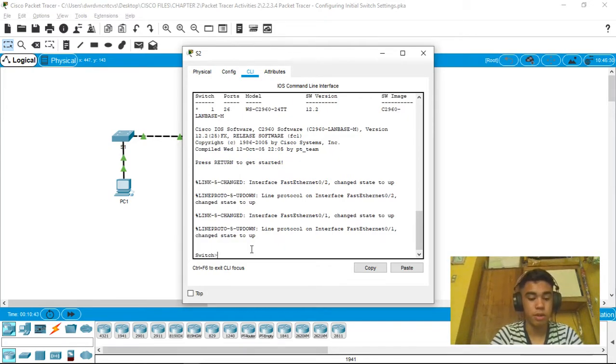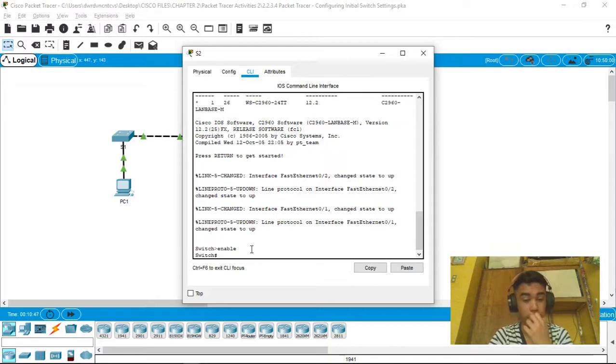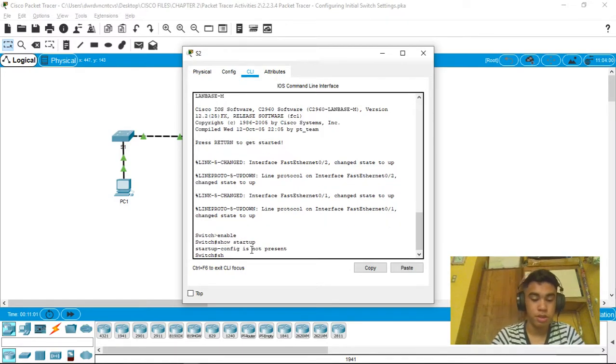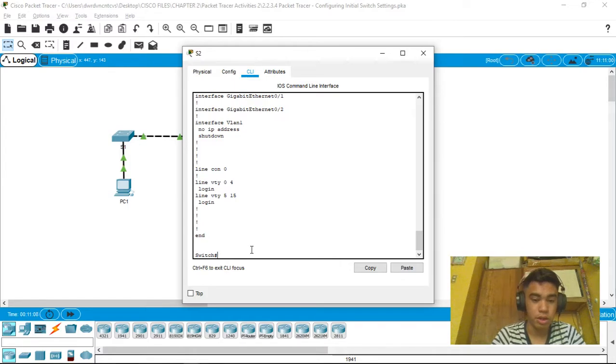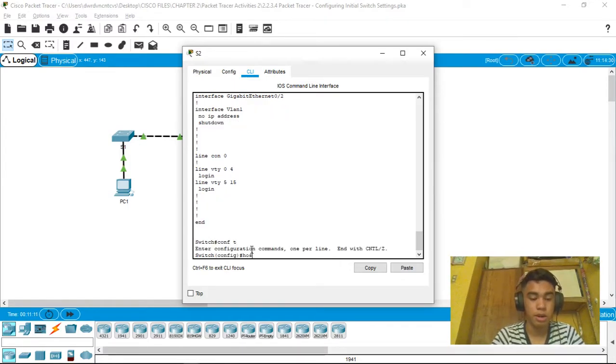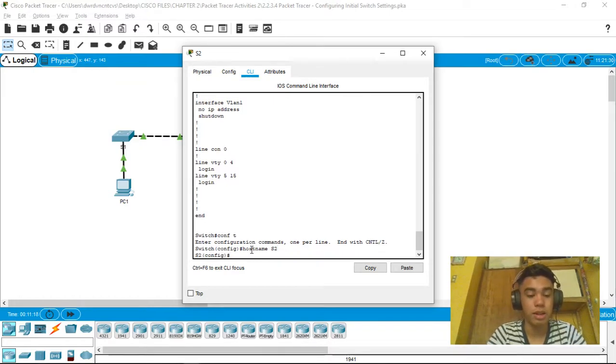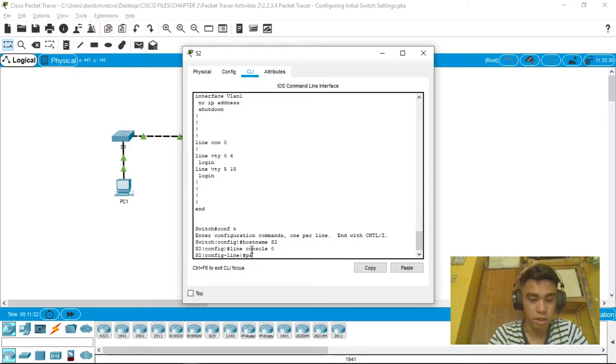Switch, enter the privilege exec mode, and show startup, it's nothing. Show run, it's nothing also, default. Now let's go to configuration terminal, then edit our hostname for S2. After we edit our hostname, we will go to a sub configuration mode, which is line console 0, for us to create a password for our console.